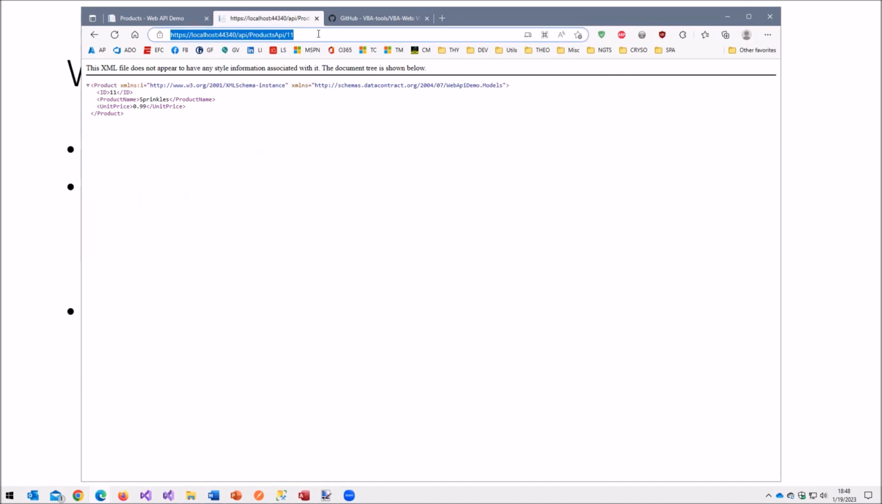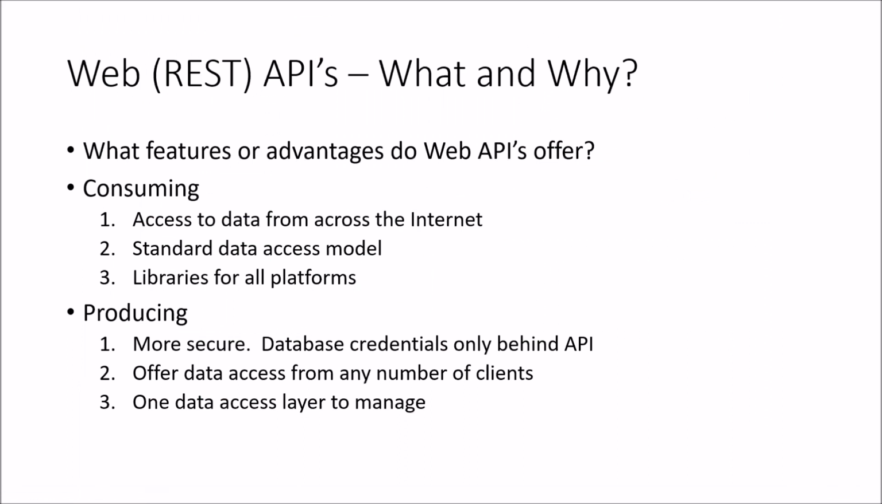So you don't have to learn a bunch of different types of query language. You don't have to install a bunch of different libraries to access different data sources. It's one single common data access model.